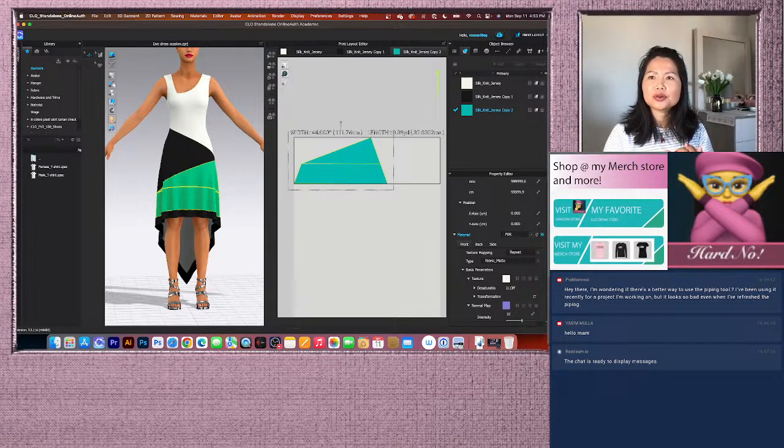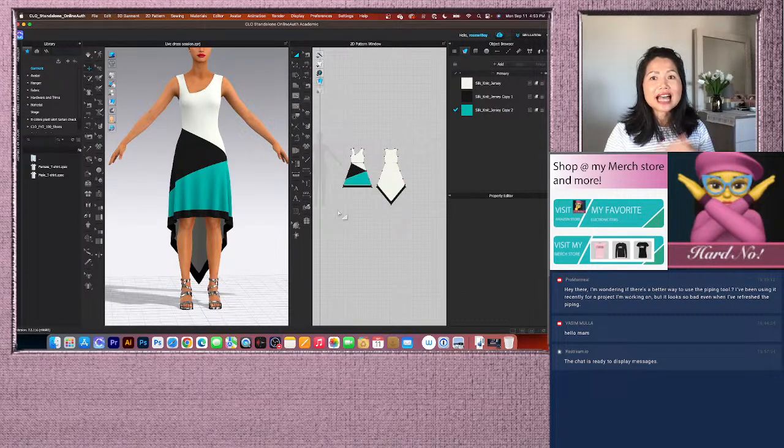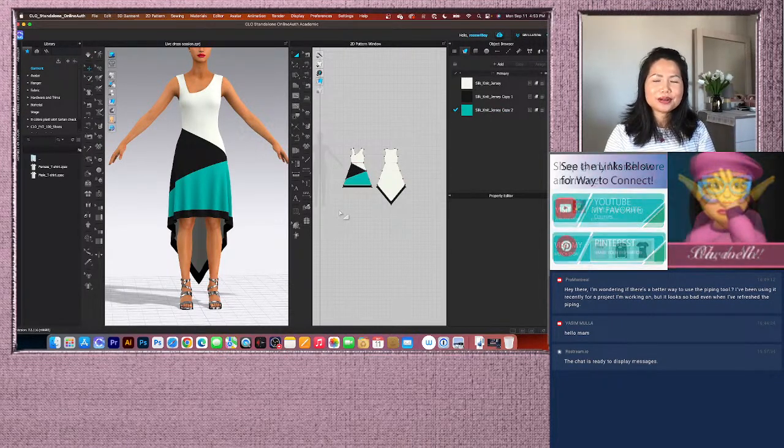Okay, so let's go back to simulation, and that is it for the printing.